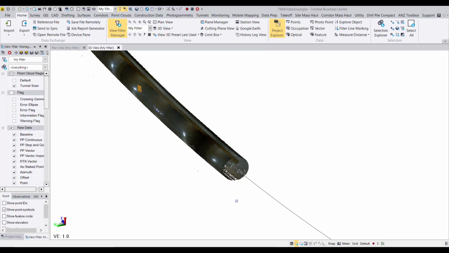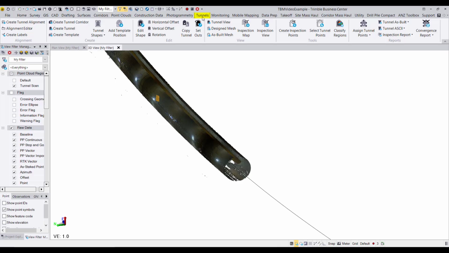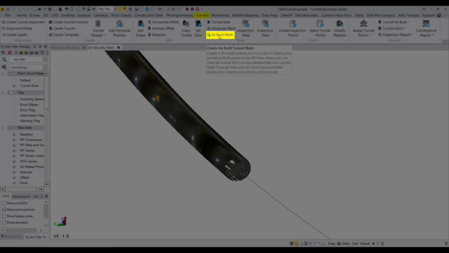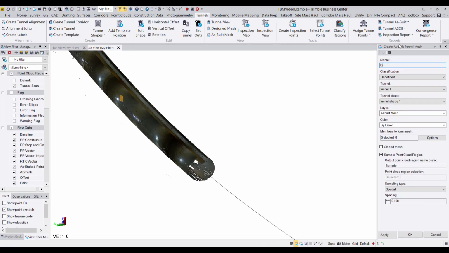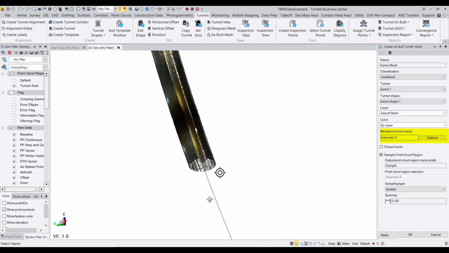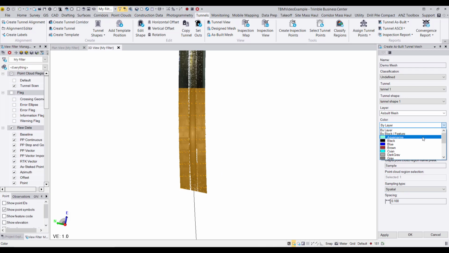To create an as-built tunnel mesh, first you will want to go to the Tunnels ribbon and then select the As-Built Mesh command, as is highlighted here. After selecting the command, you can create a name for your mesh. Then you will want to go ahead and select in the Members to Form Mesh window and then select the portion of your data where you want to create your mesh. I'll just select the bottom half. I will also change the color of the mesh to a bright color to make it more visible. Then press Apply and wait for your as-built tunnel mesh to create.